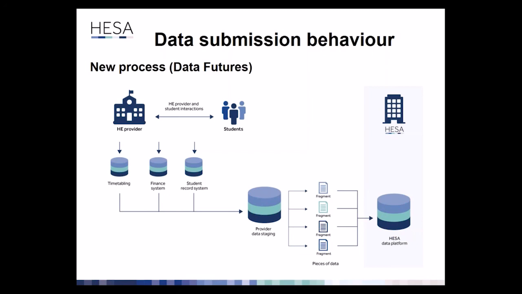So there's still a staging area, but the staging area doesn't have to be doing the same thing as in the past. So it could be sending very small pieces of data or very large ones. It depends really on the processes that you intend to follow and the systems that you've got in place.